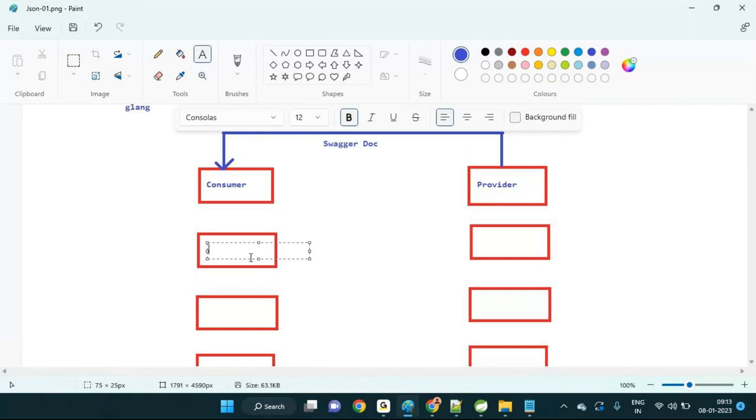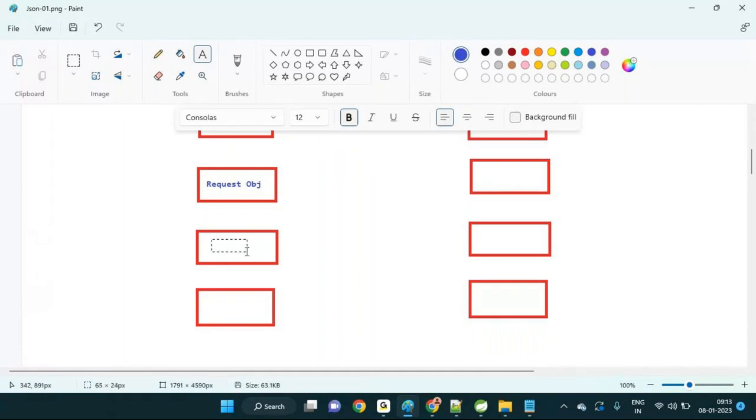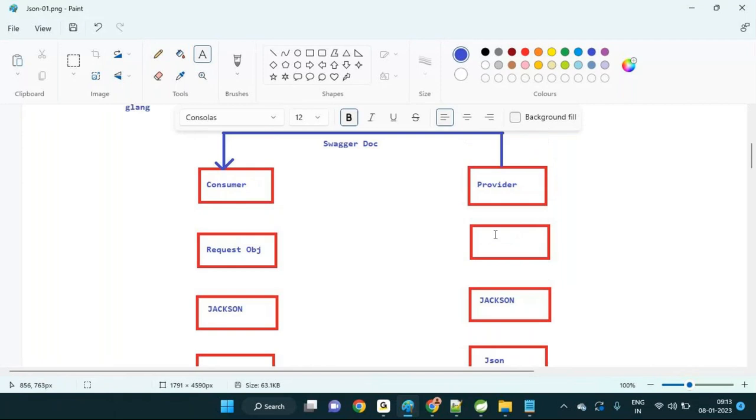Your consumer, here, will prepare the request object. Request object in which technology? So the process of converting it into JSON, who will take care of this in Java? In Java, the concept is called JSON. In PHP, maybe PHP JSON will be there. I will explain clearly, team. Please try to understand. Here it is a request object.